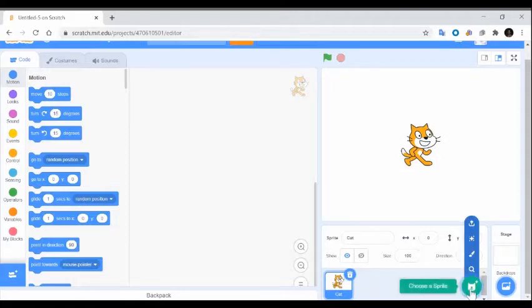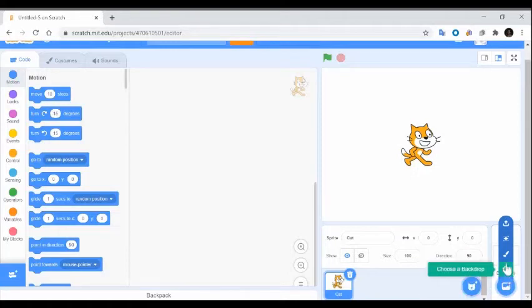Now here you can choose a sprite. Here also you have an option for the same. Here you can paint a sprite or a random one. A random is called surprise in Scratch, and here you can upload a sprite like PNGs. So here you can choose your backdrop, paint a backdrop, a random one, and an option to upload one.